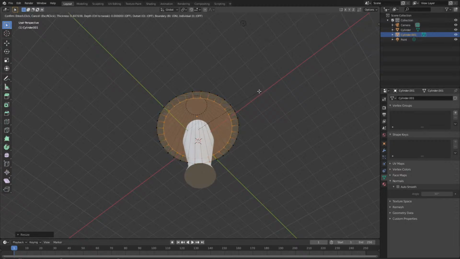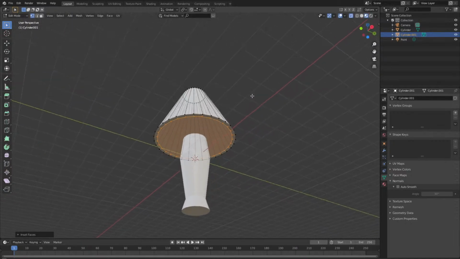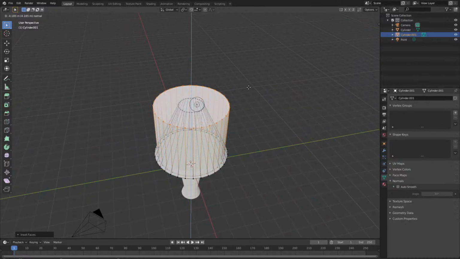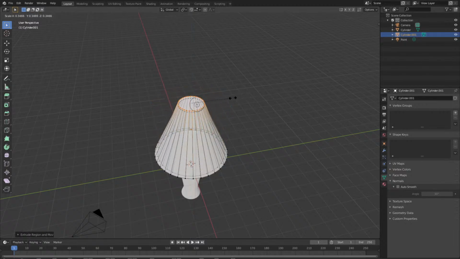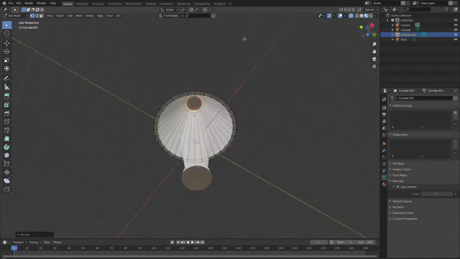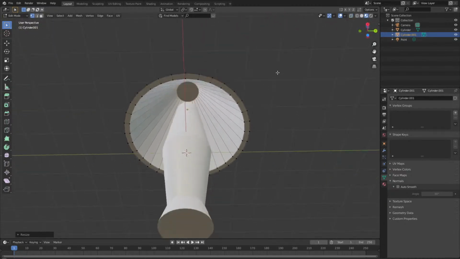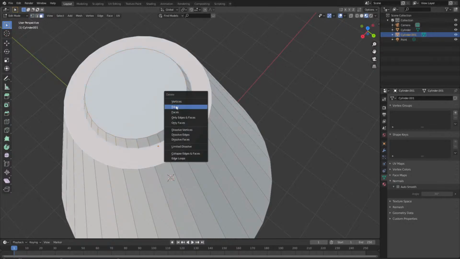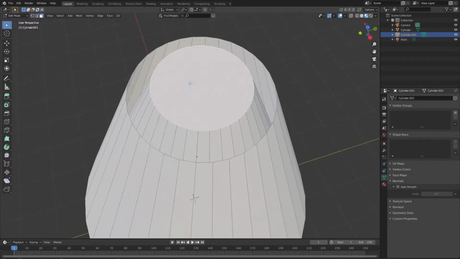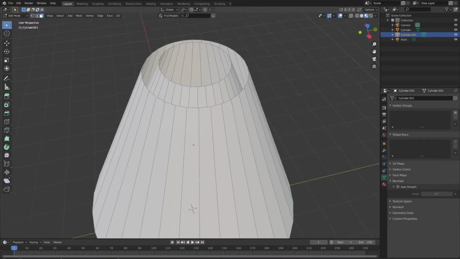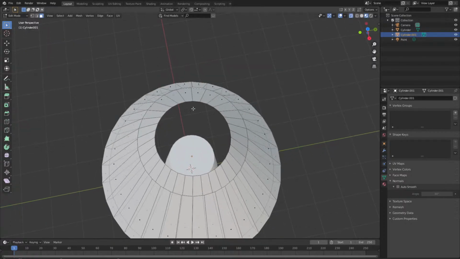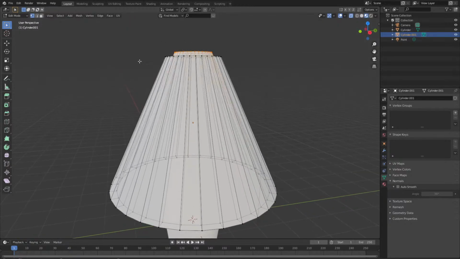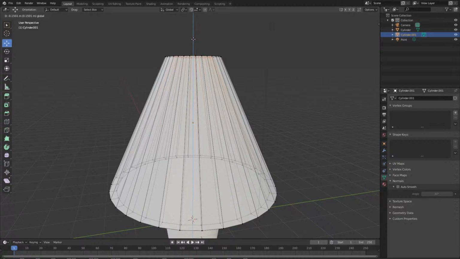And let's see here. Maybe let's go ahead and inset this face just a little bit. And we'll extrude that upward. And then because we can see through, scale it in. And now if we turn this off, now we have kind of a shade. Let's go ahead and take this face, delete that, delete this, select these top lines right here, and move those down like that.